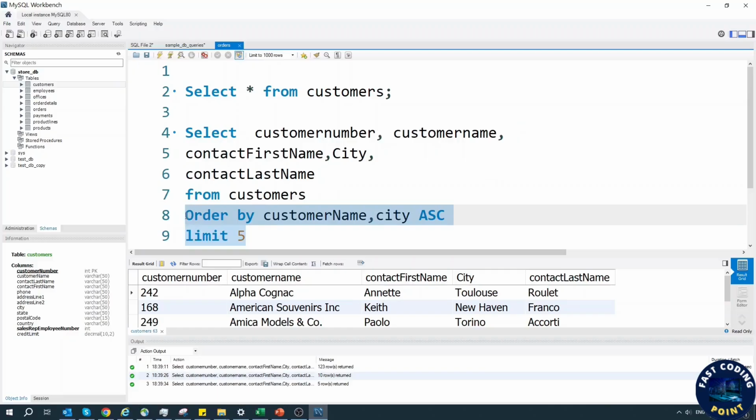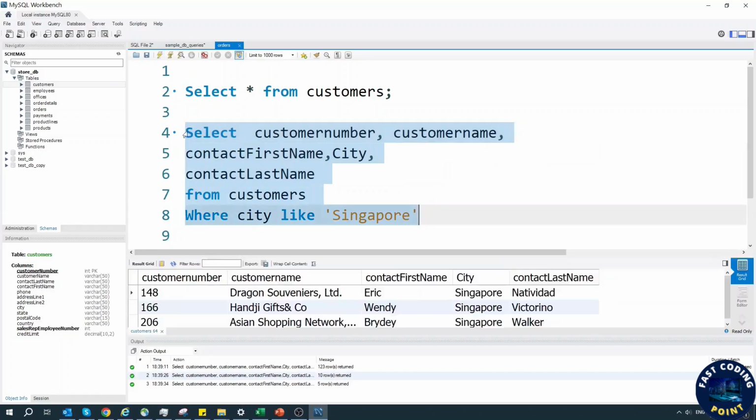There is another important statement which is called the LIKE statement. Now we will look into this statement. We will use the LIKE statement with the WHERE clause, where I can say WHERE city LIKE 'Singapore'. So let's see what happened. Here you can see it will fetch all the records with the city Singapore.